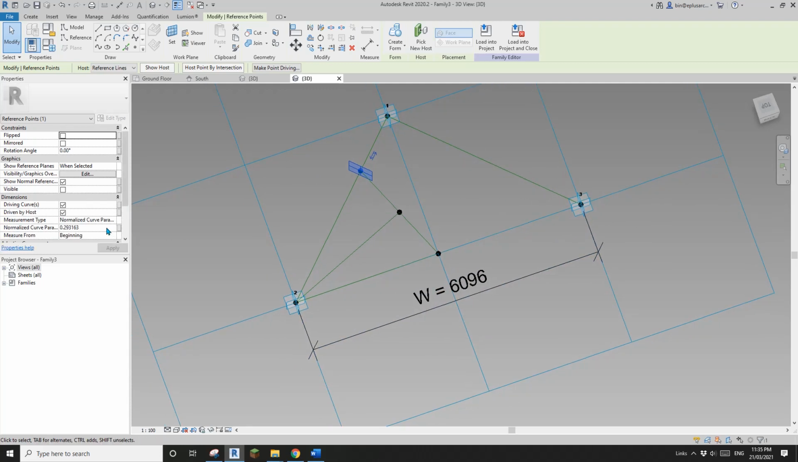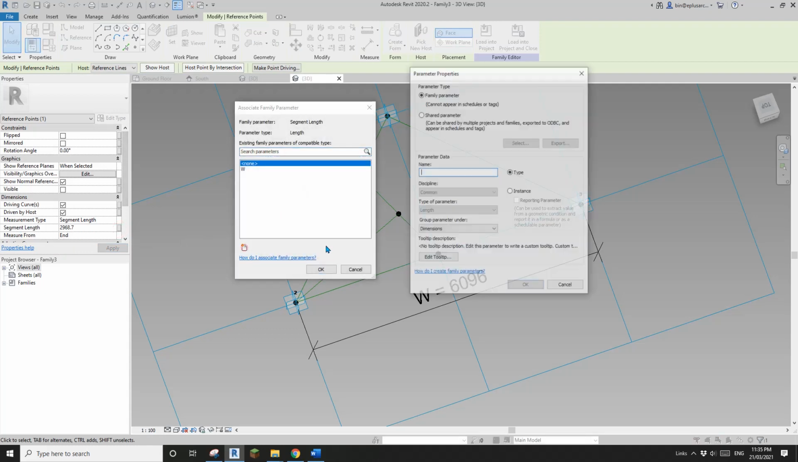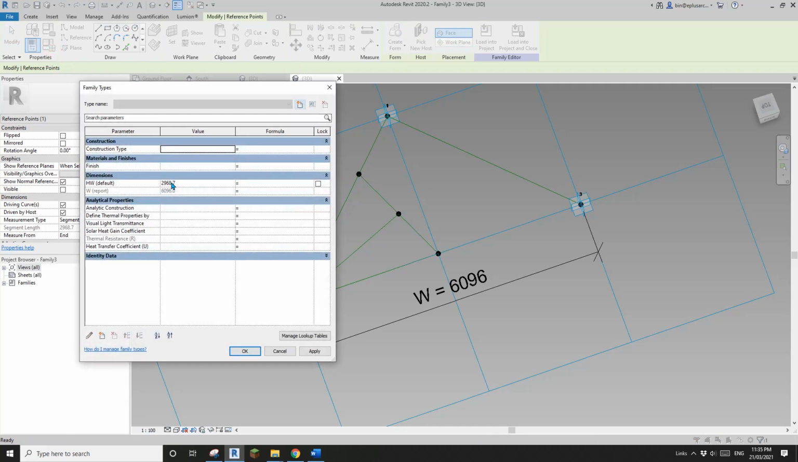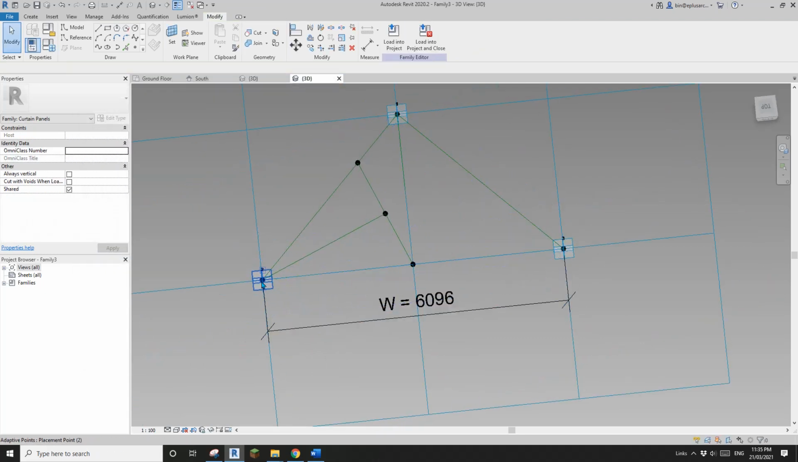So let's have a look at this one. Select this point, change this to segment length, and let's figure out which point it is starting from. So it looks like it's starting from this point. We just need to change this to N, and then for this segment length, we create a new parameter. Let's call it half W, with HW instance. Okay and okay. So now go to family types. Under half W, we just need to type in W divided by 2. So apply. So now the distance between point 2 to this point will always equal point 2 to this one.